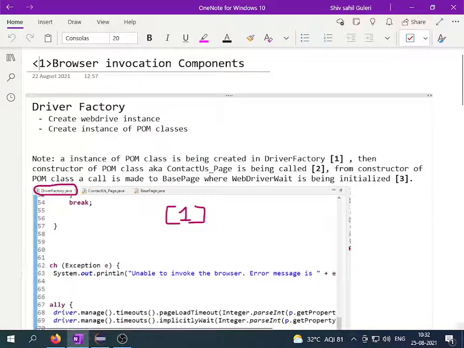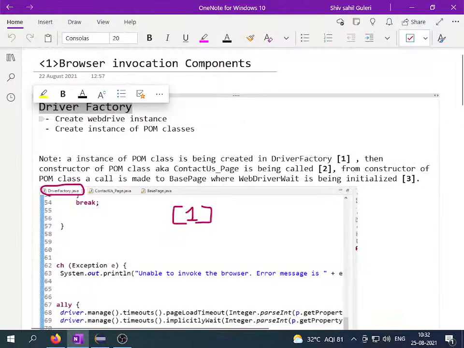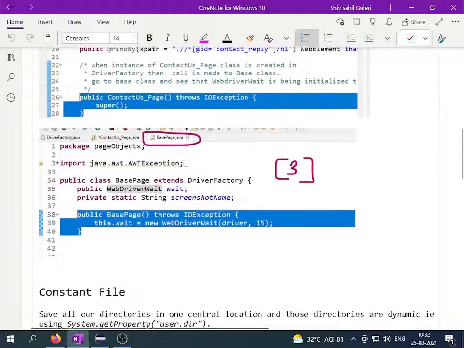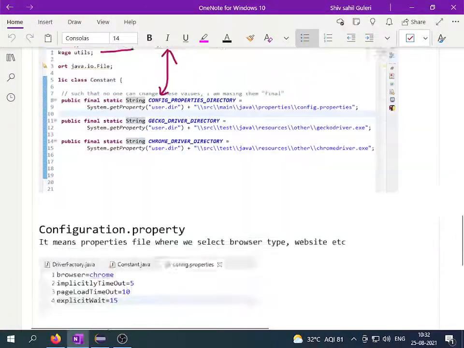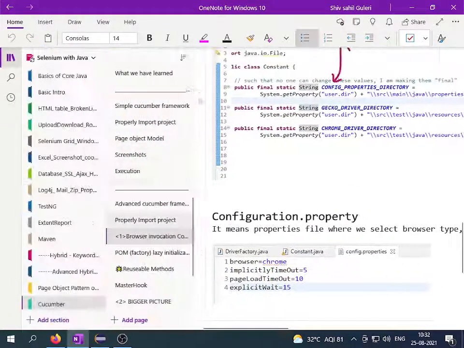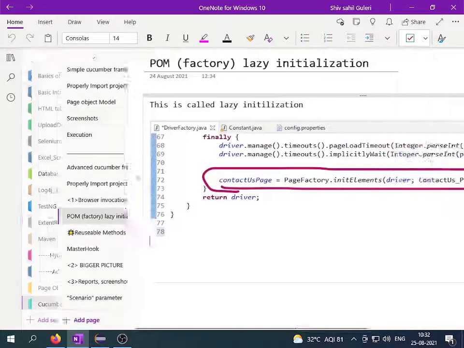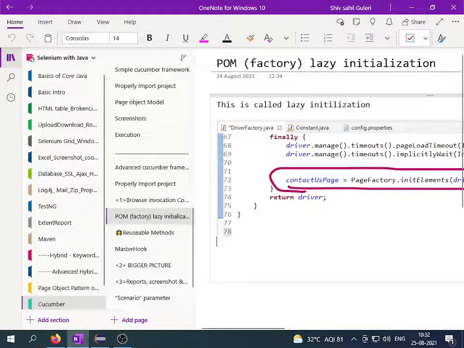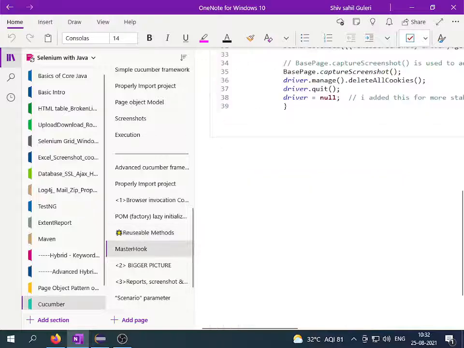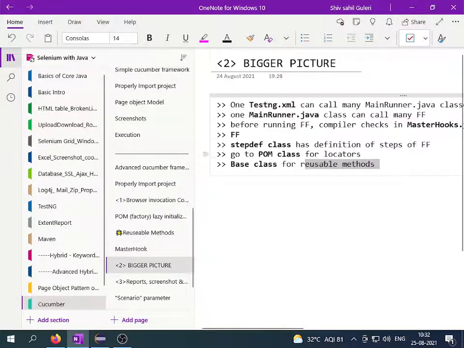So I have told you about the driver factory. WebDriver instance is getting created, page object model instance is getting created. The constants file I have told you about, the configuration.properties file I have told you about. Lazy initialization I have just told you about. Reusable methods in the base class. This is the bigger picture. I have told you how everything is working.